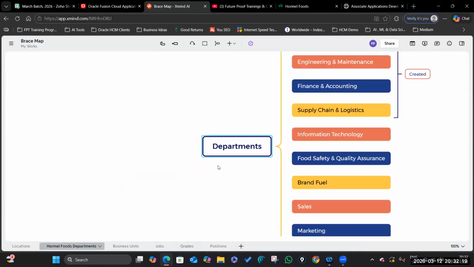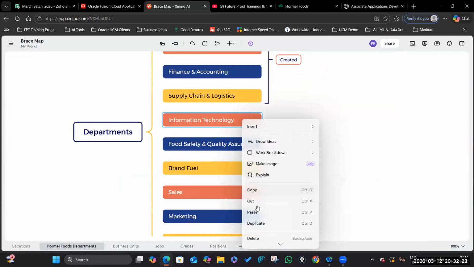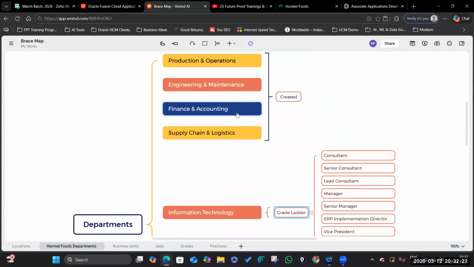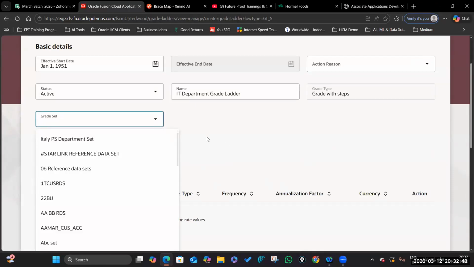Copy. IT, this is the grade ladder. So in finance, there might be a different grade ladder. In supply chain, there might be a different grade ladder. Okay, I'm creating a grade ladder. The name of the grade ladder is IT department. You can mention whatever name you want. IT department grade ladder. Grade with the steps.